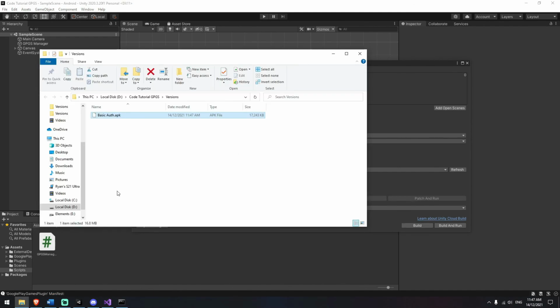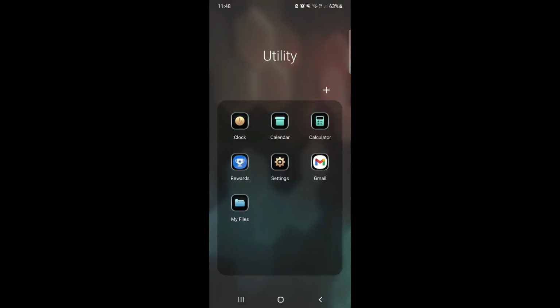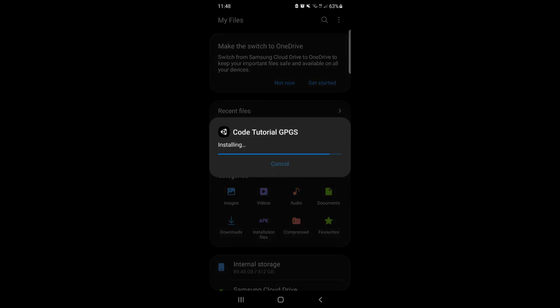Okay, now that that one's finished, I've connected my phone up. I'm just going to copy this basic auth and drop it onto my documents, should be fine. Close that down and switch over to my phone. Over here on my phone, I'm just going to open up my files, go to my recent files, install that file there, open it up, and we've got our game.